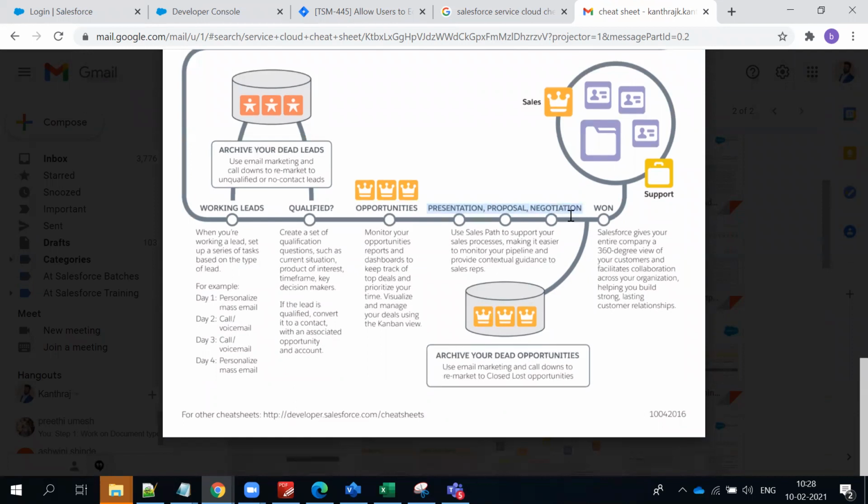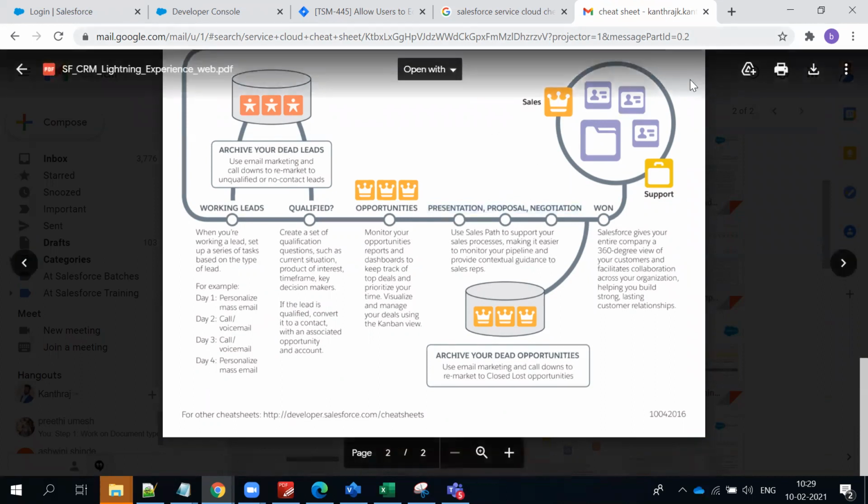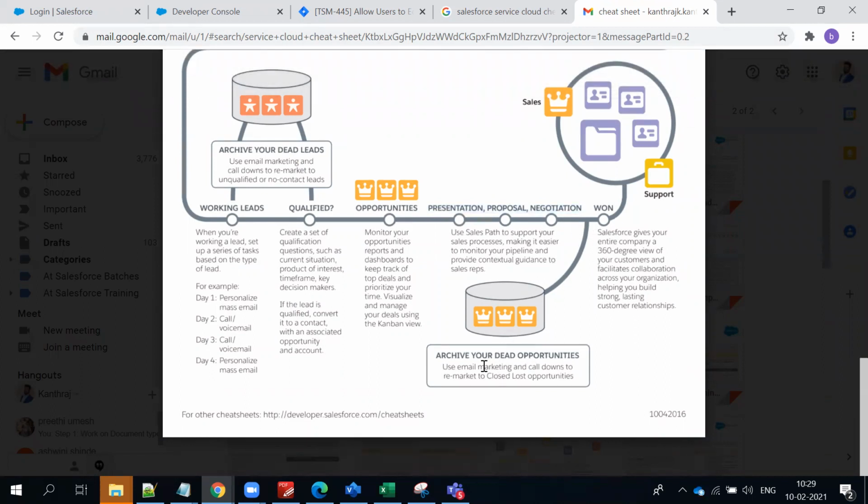Through an opportunity we do the presentation, proposal, negotiation, and we talk to them. These are the opportunity stages, with probabilities like 20%, 30%, 50%. Once we say he is won, he is into our role now, and we do sales and support for him. If he is not won, then we archive him as a dead opportunity.